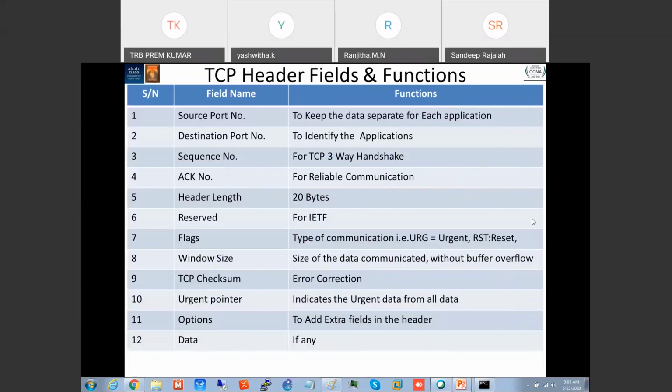Yeah, it is clear. Okay. So, I think Ranjita also clear, right? Clear. Next we'll go to UDP.